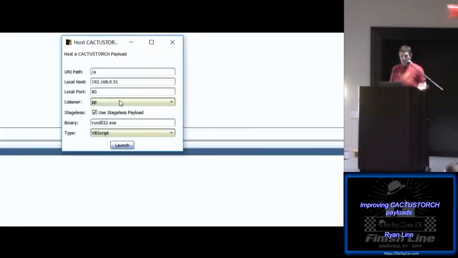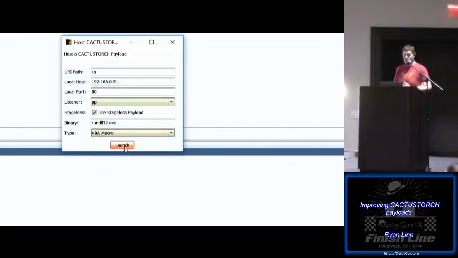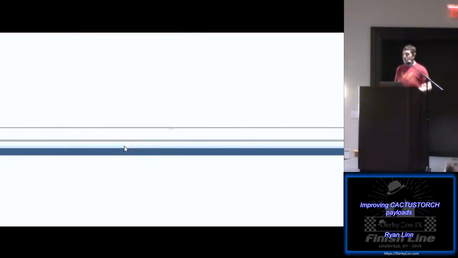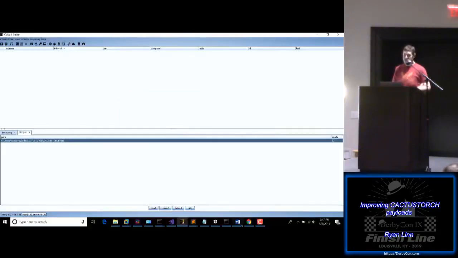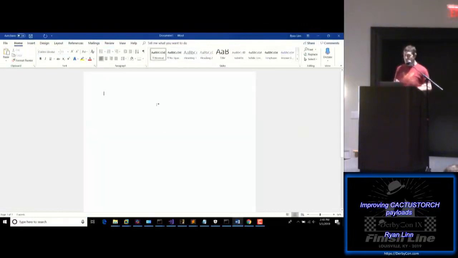With the host CACTUSTORCH payload, you've got a couple of options. You can use a staged or stageless payload, the binary that you'll spawn, and you can pick a language. So you can actually do more than just Visual Basic with these. You can do JavaScript and a lot of other stuff. When you launch, it copies it to the clipboard and you can paste it. So this can also be used in HTA files and all sorts of other things with these languages. Since I'm focusing primarily on Office documents, mine's going to be a little bit different.